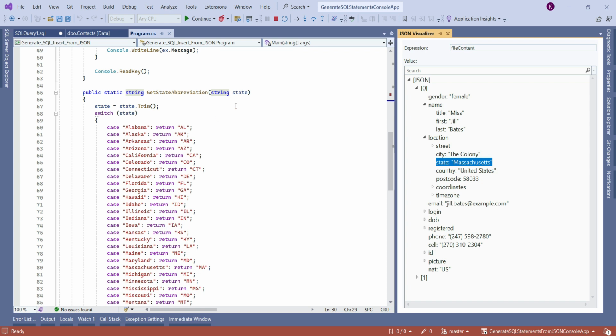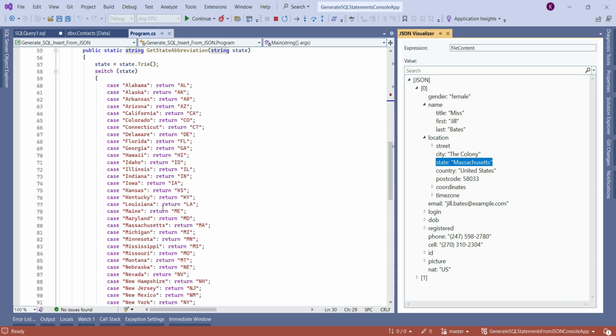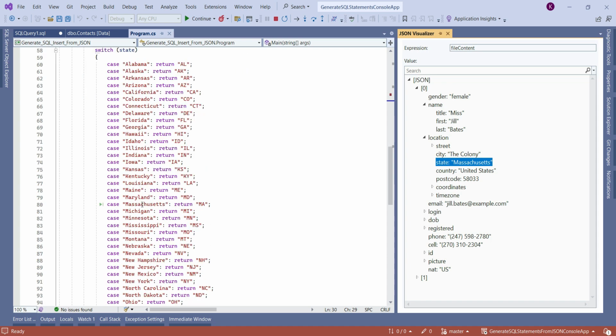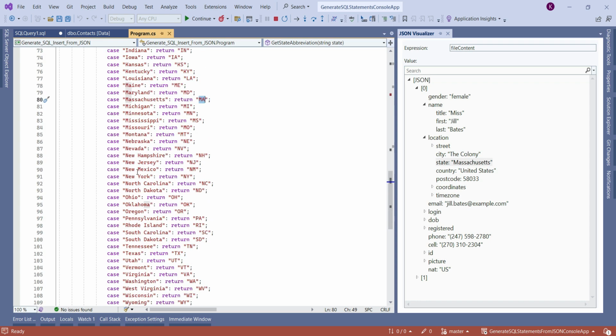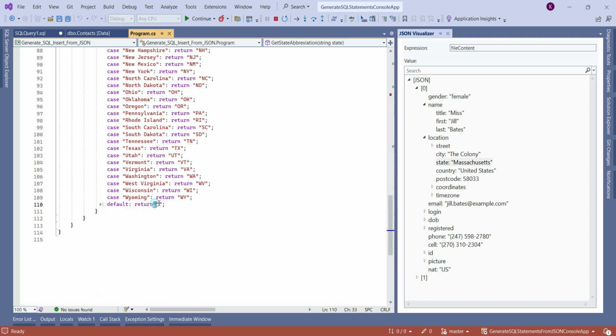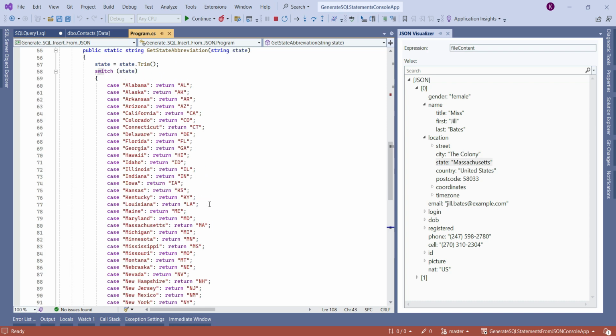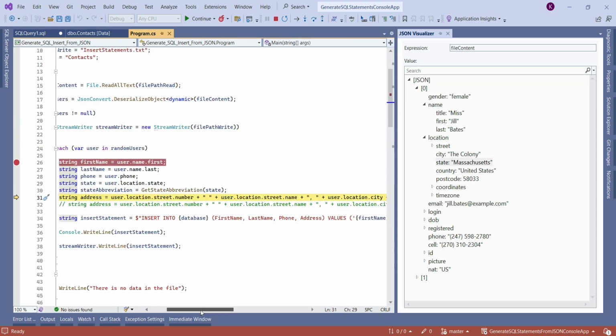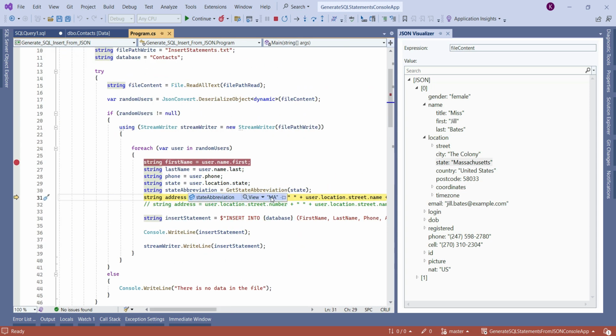And now in this case, since the state is Massachusetts, it's going to go to this Massachusetts case, and it's going to return me this MA abbreviation. Now the default part is returning me an empty string. It shouldn't be happening, but just in case I have this. And after I get back this abbreviation, let me step over. As you can see, my state abbreviation now is MA.